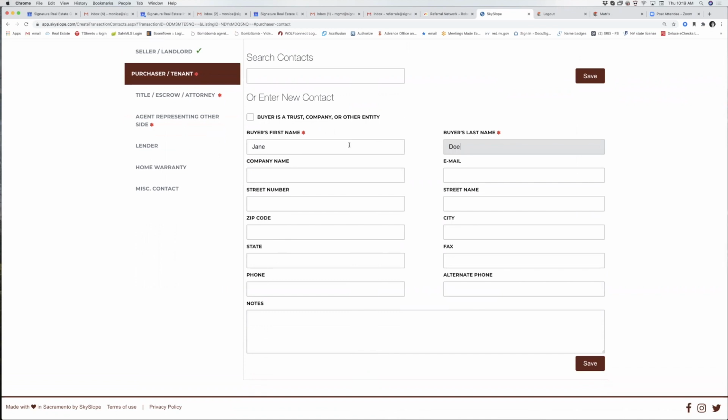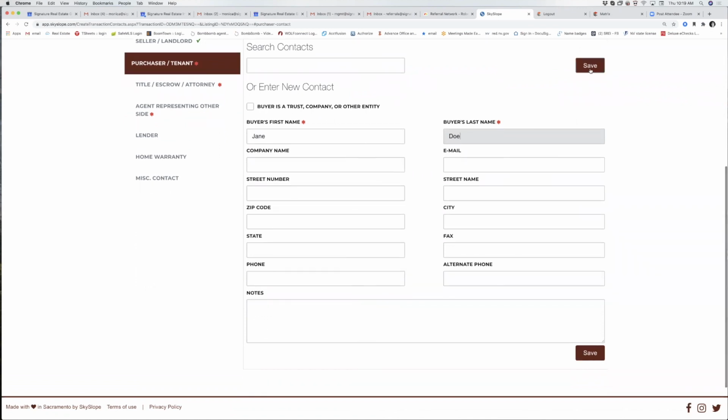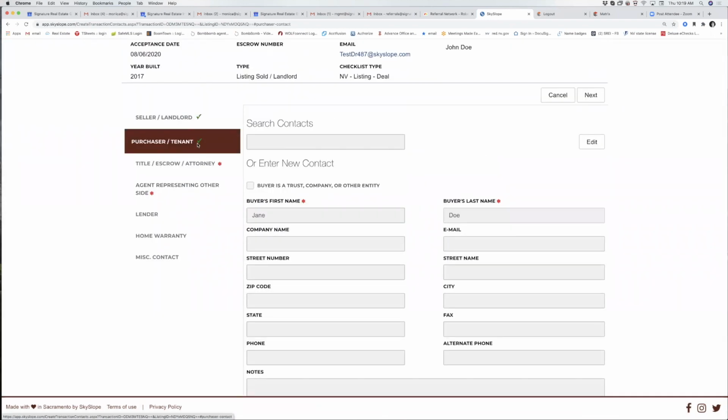So these two items are required. We have save at the top and save at the bottom. It doesn't matter which one you select, they're both the same. So you can select either one. You'll notice I have a green check mark here. So that means I can move forward to the next section.